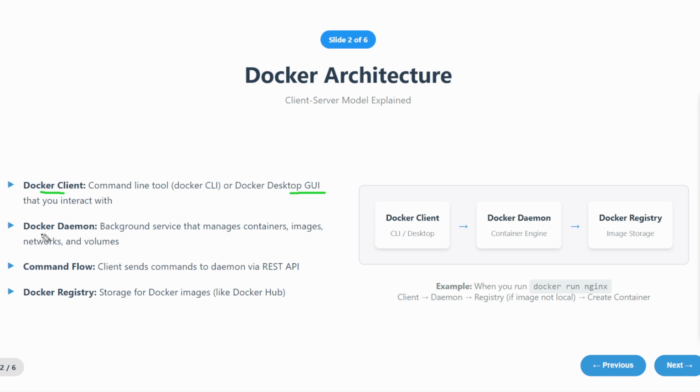It is basically used to interact with the Docker Daemon. The Docker Daemon is a background service that manages containers, images, networks, and volumes. All of these are managed by the Docker Daemon only. Coming to the command flow, a client sends commands to the daemon via the REST API, as we discussed. A Docker registry stores Docker images, like Docker Hub, Elastic Container Registry (AWS ECR), Azure Container Registry, and Google Container Registry. Different registries are there.